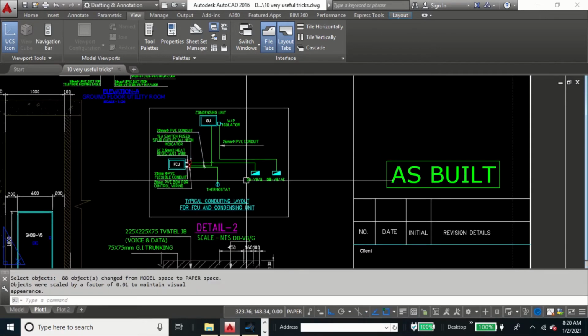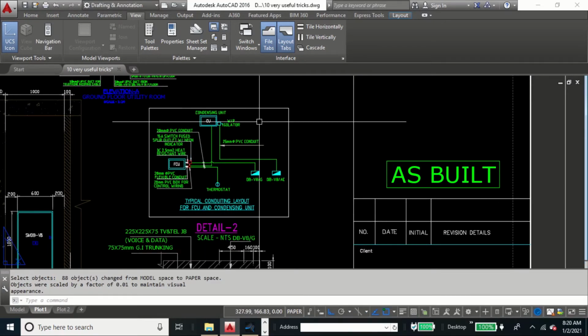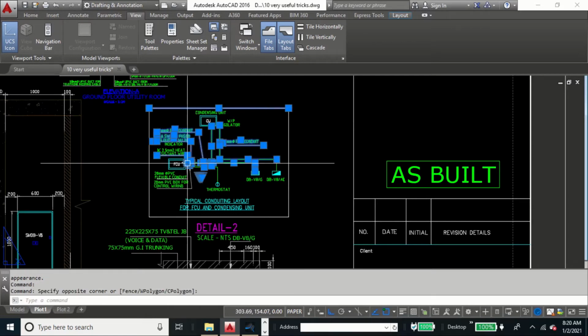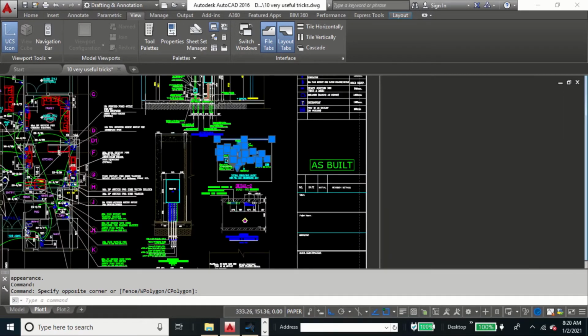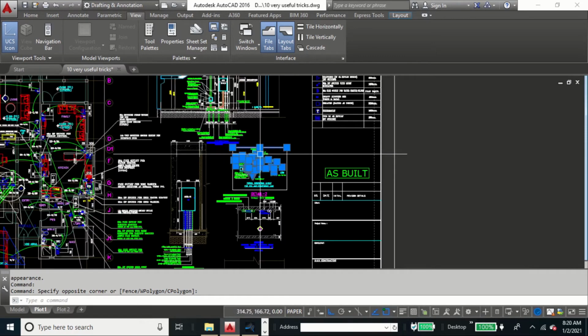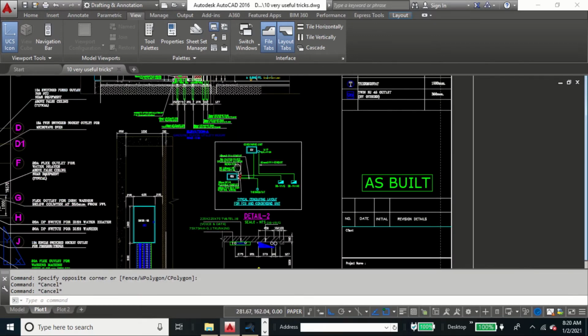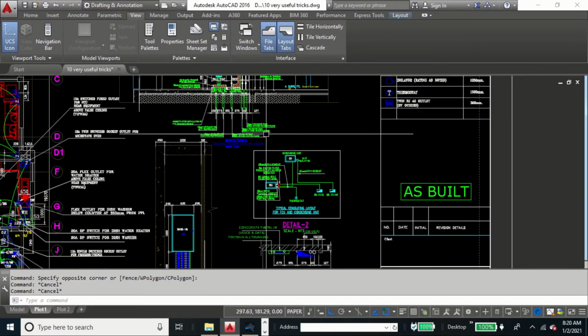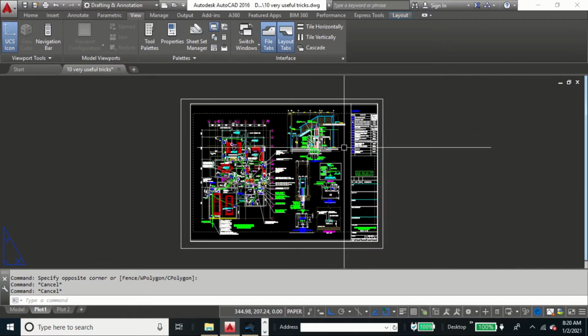Now what happens is, we are already in the paper space and we can now select it. That's because these objects are now shifted to the paper space. It will automatically scale to the current viewport scale, so you don't have to worry about it losing the relative size with respect to the other objects here. Now let's do the opposite.